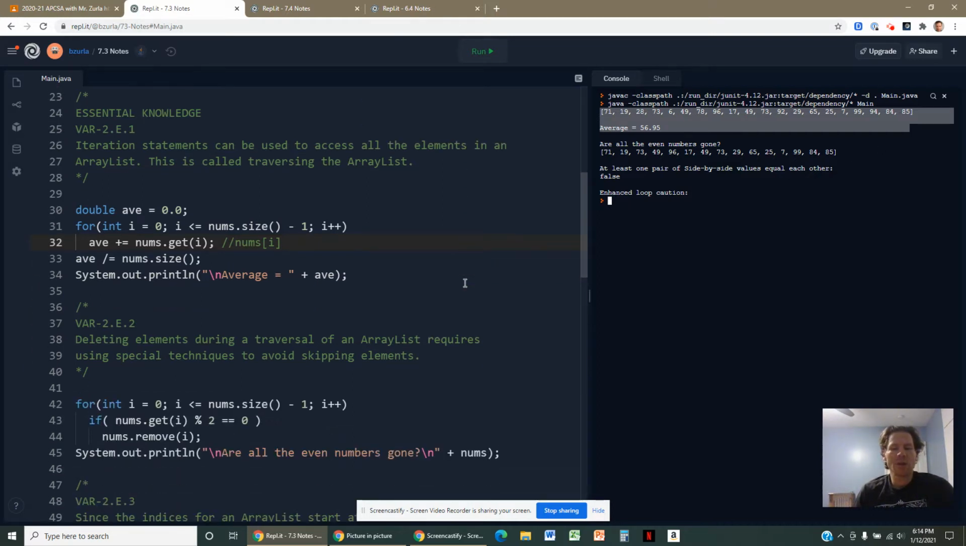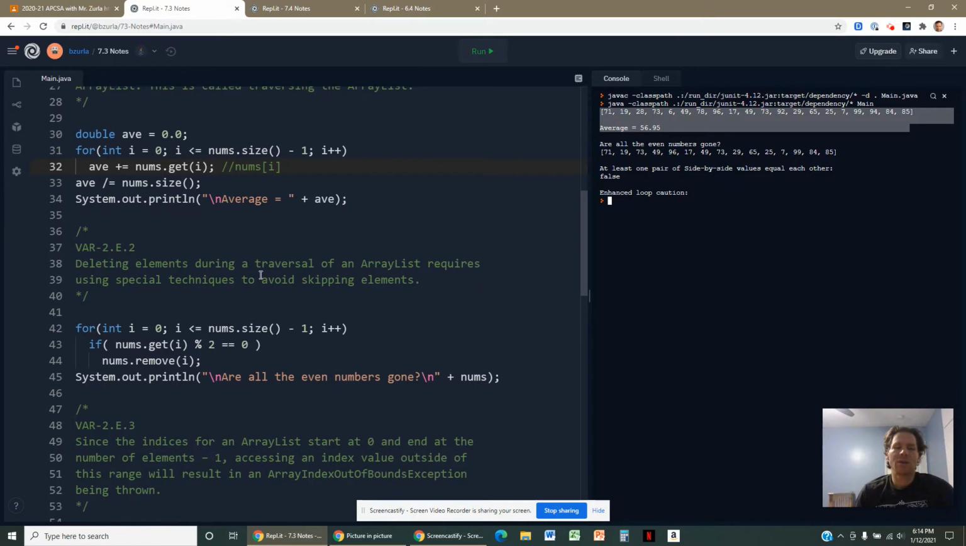Here, this one's a little bit trickier now. This one is definitely another favorite of the College Board. You're almost guaranteed to see it on your AP exam, maybe in the free response and in the multiple choice. It says to delete elements during a traversal. It says it requires using special techniques to avoid skipping elements. Now, this is a tough one.